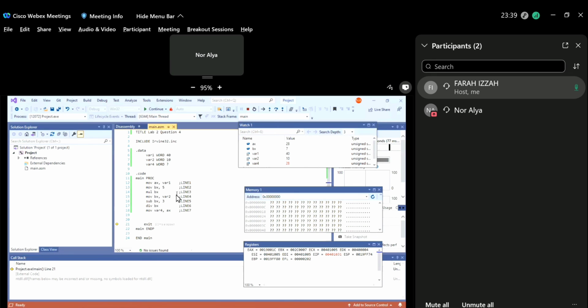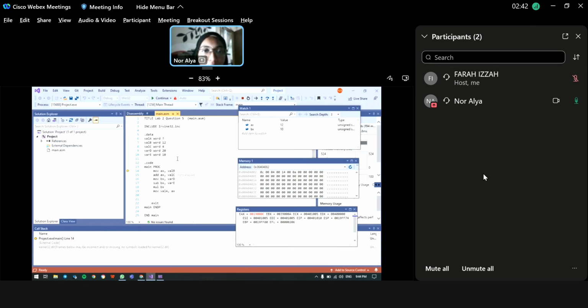So we're moving on to question 5. We have to write an assembly program that will implement the expression A equal to B plus C times D minus E. So here, we write the code. First of all, we have to initialize the memory variables val A until E. And then we start to write the code. So first of all, we move the content of val B, which is 12, into the AX register.